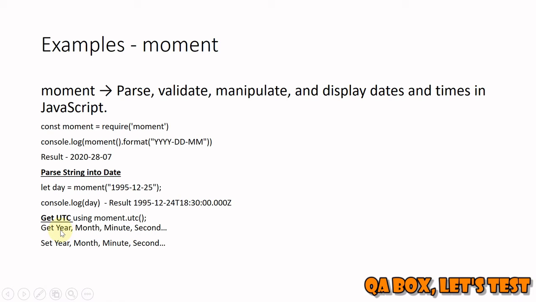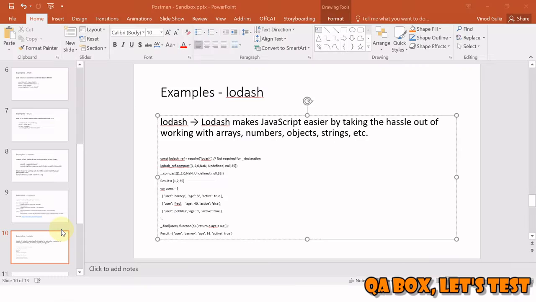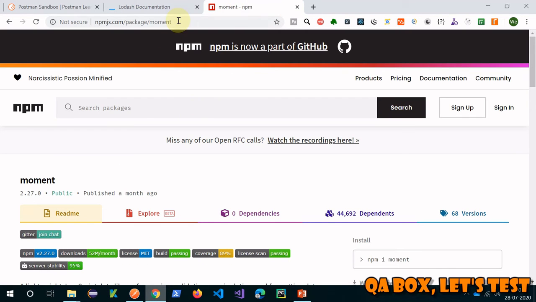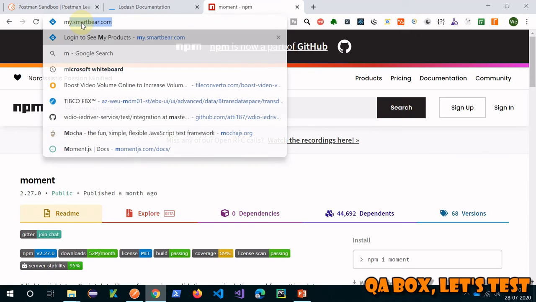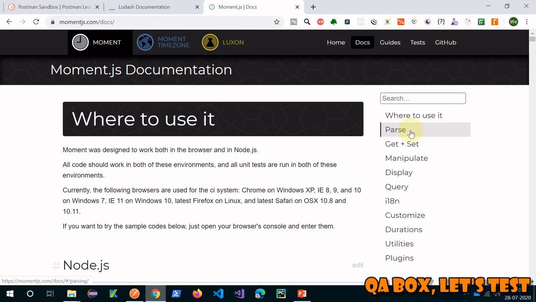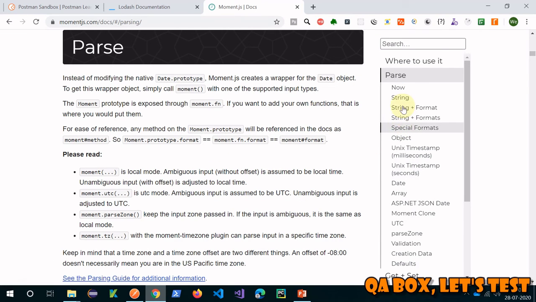Then you can also retrieve the UTC dates. You can get year, month, minute, seconds, so on, weeks, right? And same way you can set it. So just see, there are so many things which you can do with the date thing. And again, for that we've already opened that. So it's moment.js. That's the documentation, right? And here you could see you can parse things.